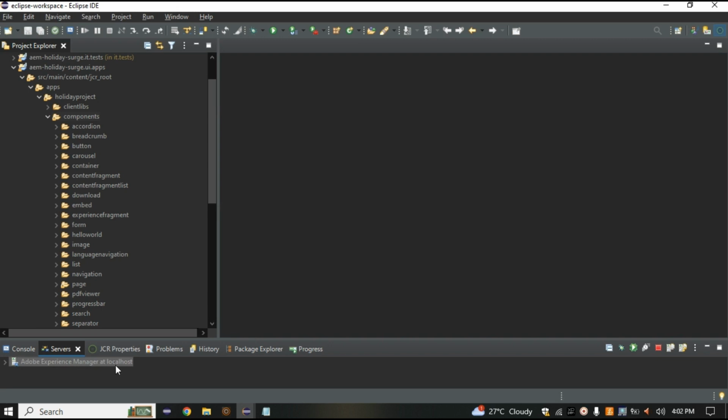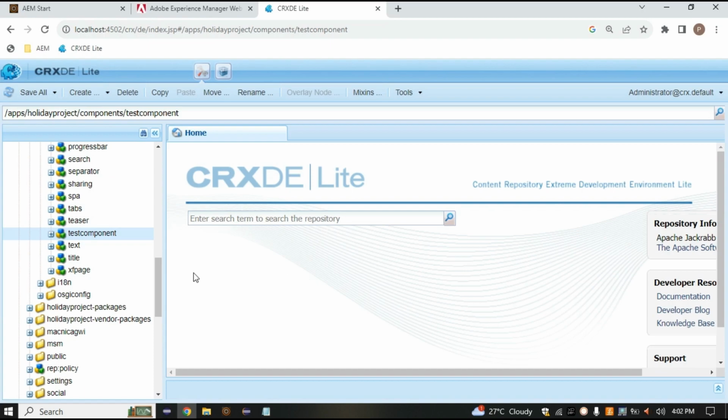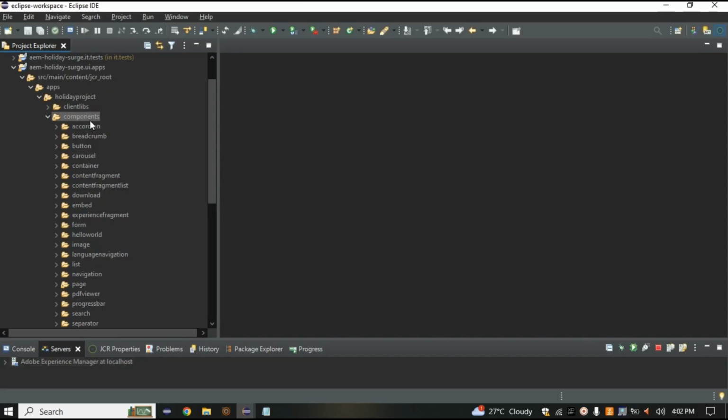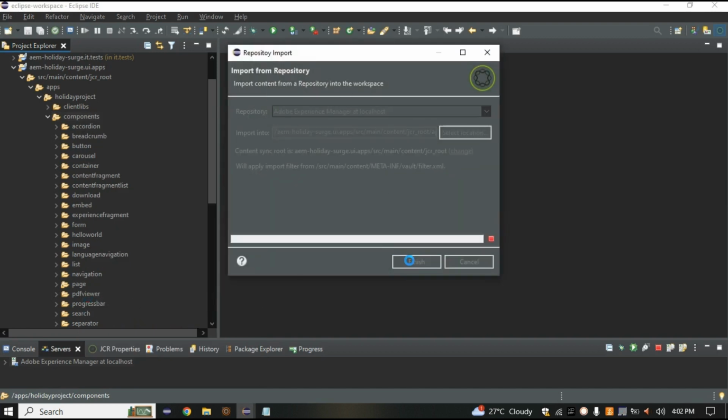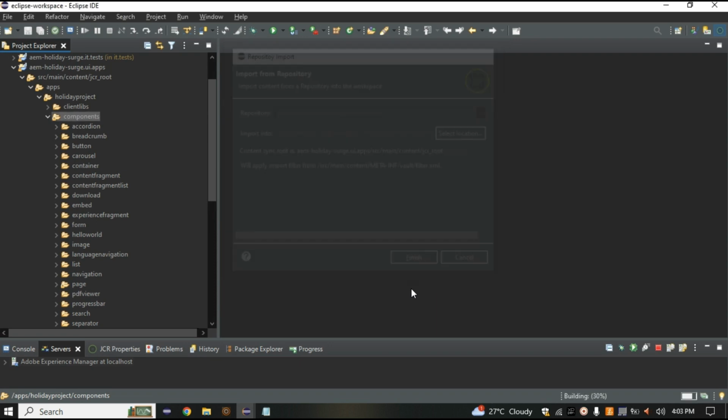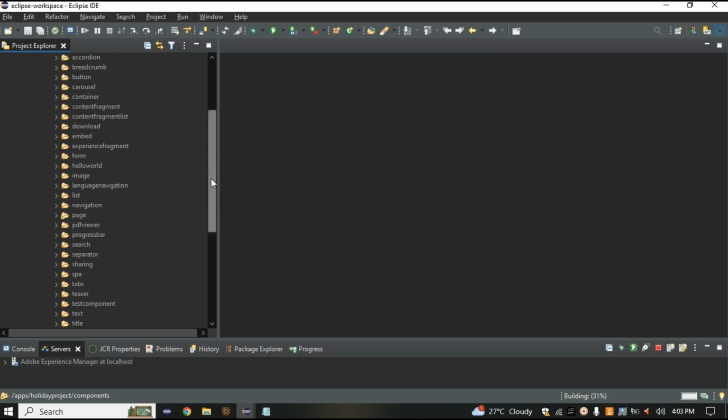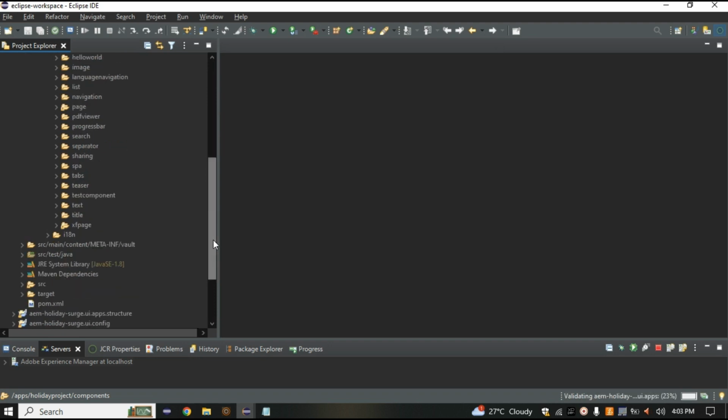Okay, done. Now I think our AEM has started. So AEM has started. Just come here. Oh, sorry. Again we have to right click, import from server. Right now it's not showing anything. You can just simply finish. This takes some time. Yeah, now you will see which component we have created. Test component, no? Come down and see the test component.